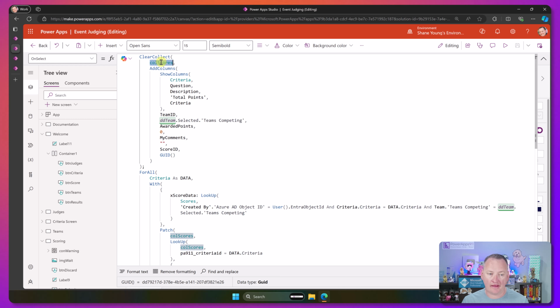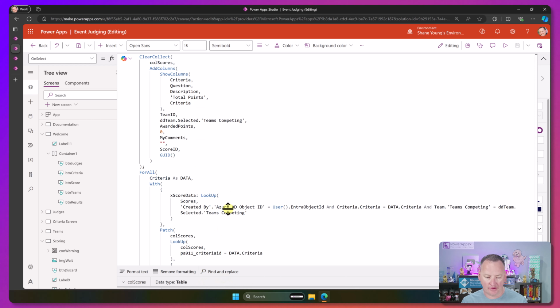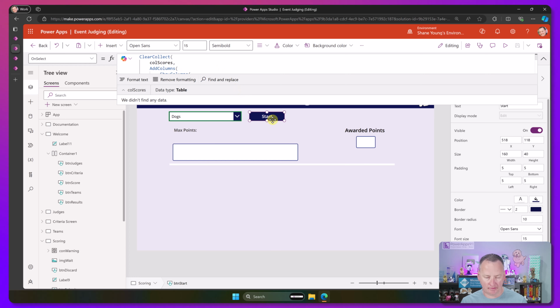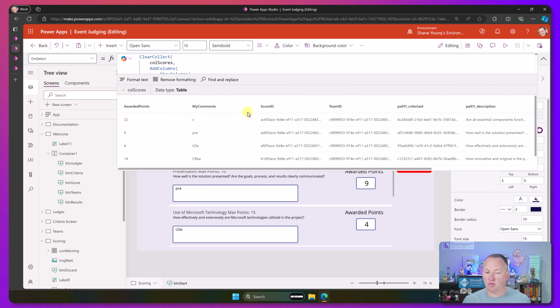If we looked at that now, let's pull this back up for a second. Oh, I haven't pressed the button before. Let's press the button. Boop. Right, so there's awarded points, comments, boom, boom, boom, boom. But Shane, how is this, awarded points is 22 and you have comments? Okay, so that's the next part of this.